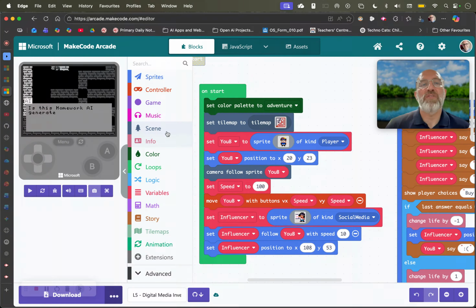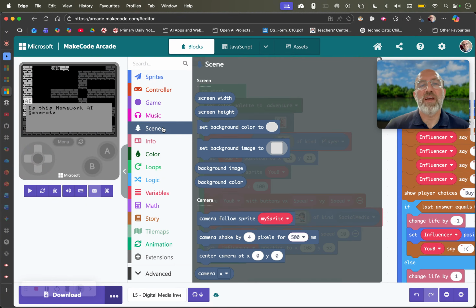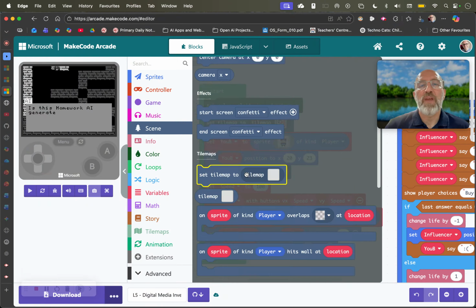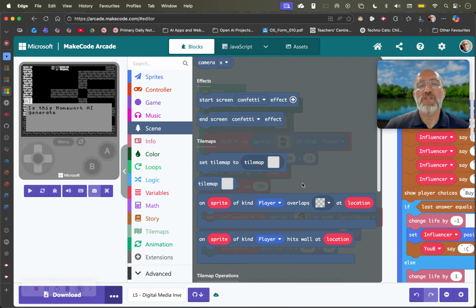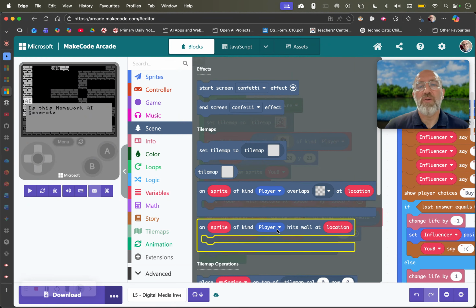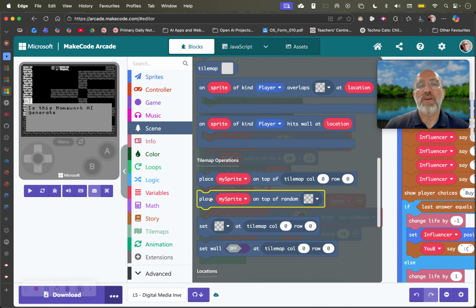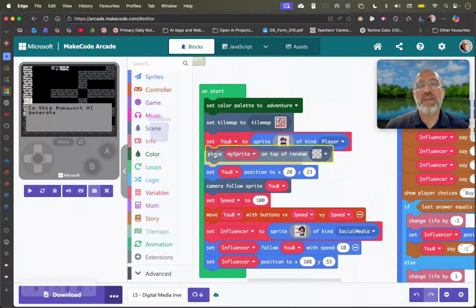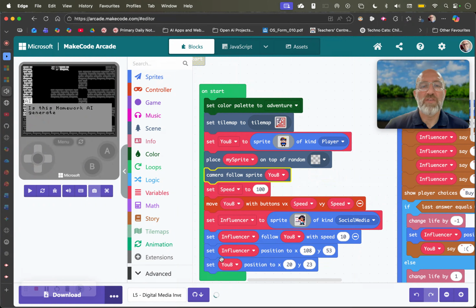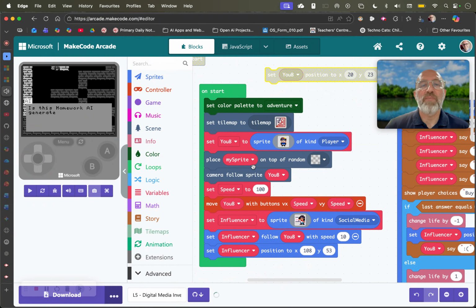we send our character into a random location, a random tile map. So you can just say place my sprite on top of a random block. Now this isn't going to be random because there's only one. If there's only one block, then you know that it can't be random. It's only got to land on that block.